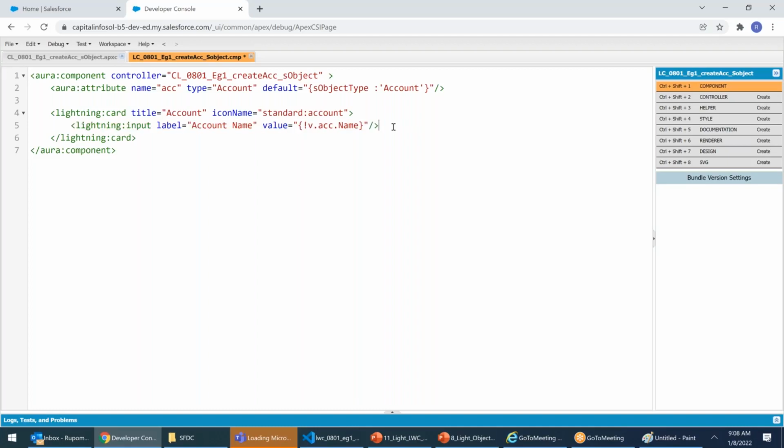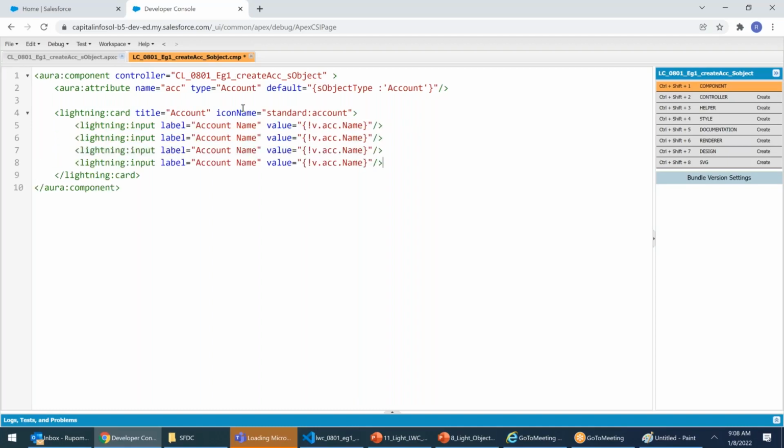Right? How many fields you want to enter? Account phone, account fax, account industry, right? acc dot phone, fax, industry. Perfect. Done. Control S.